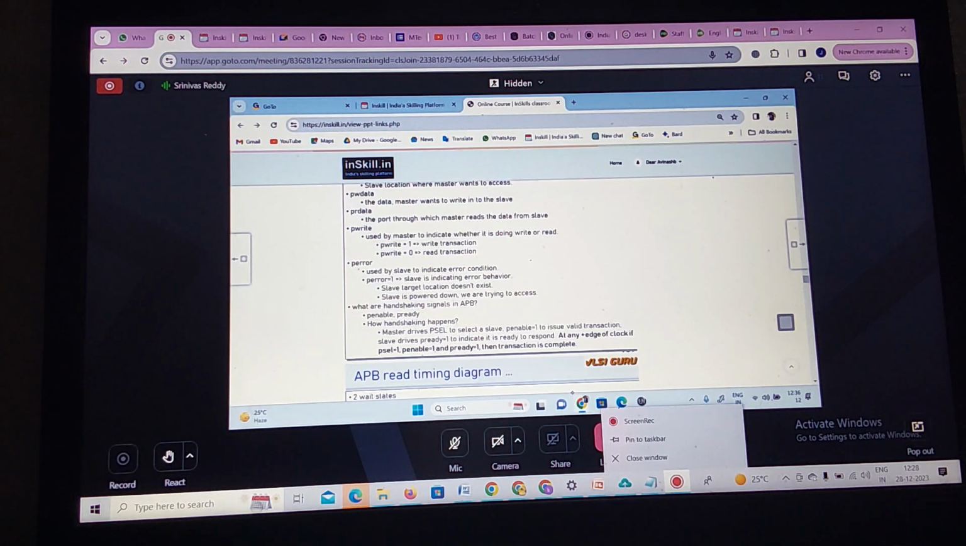The slave behavior for error equal to 1 indicates that there is an error behavior in the slave. What is error behavior? One is that the target location does not exist, and then you put error equal to 1. Then, if the slave power is going down and we are trying to access it, then you can print error is equal to 1.